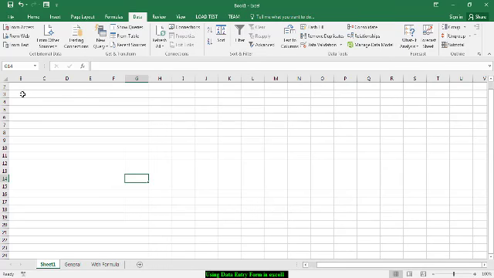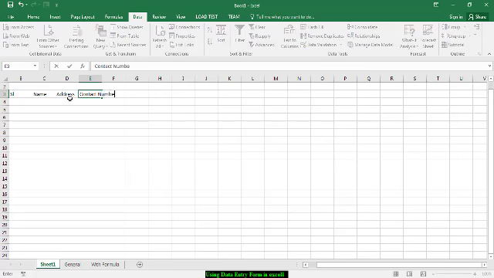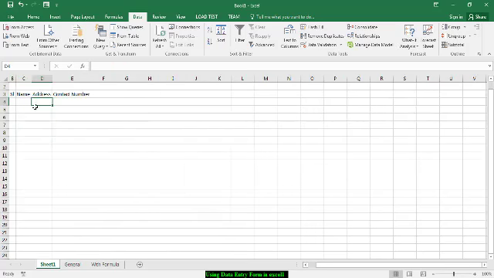For that we have to create a table. So for the table I will put in some dummy data like SL number, name, address, then contact number and so on. We will convert this area into a table because the entry form will not work without a table format. So to convert an area into a table, you have to press Ctrl T.